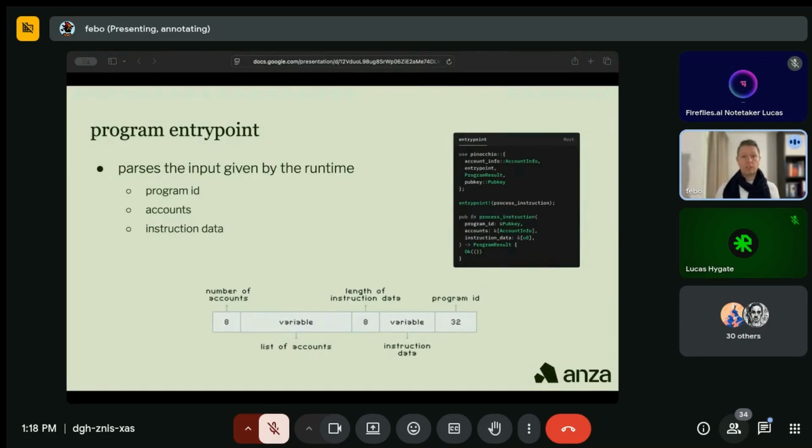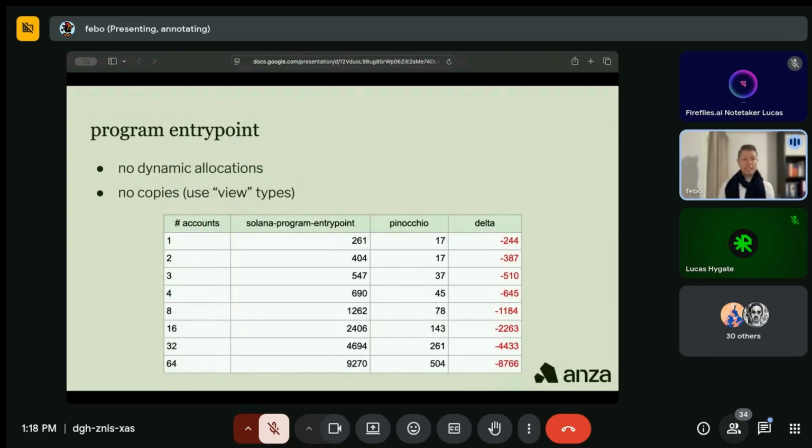Which essentially is what we then did with Pinocchio, where we rewrote that entry point macro to be more efficient. Essentially what we did in this rewrite was that we don't do any dynamic allocation in that macro. The current one from the SDK does allocations and it does copies as well. On the Pinocchio side, we also don't do copies. We use those view types. So by not doing allocations and not doing copies, we get significant improvements.